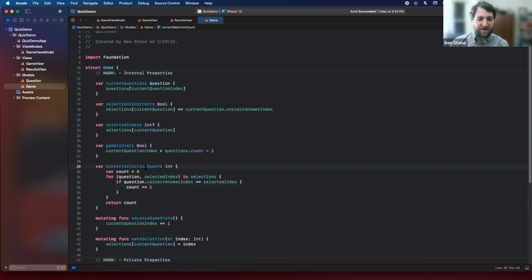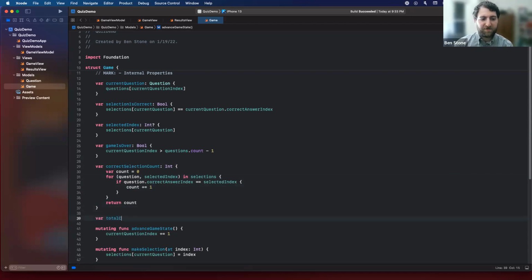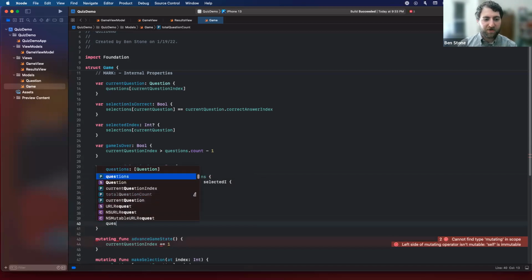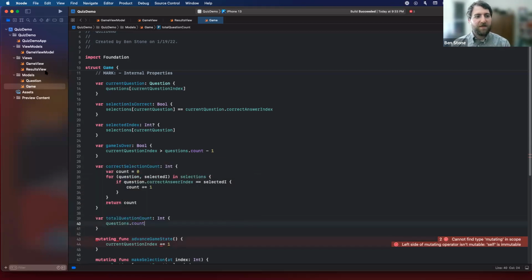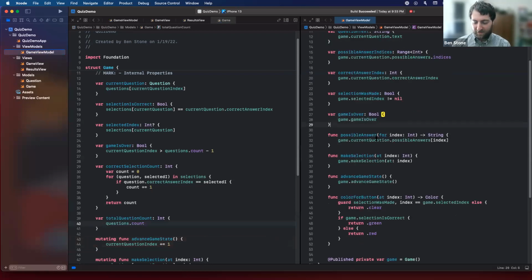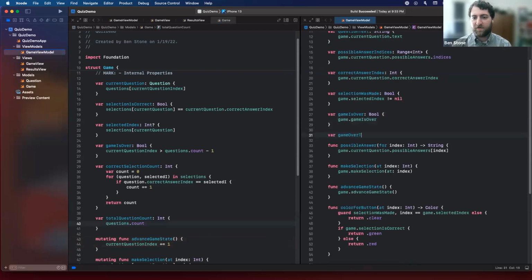Okay, so now we've got how many selections we made correct, and let's just grab the total number of questions. So the total question count, which is going to be, I'm just going to call the selected one that, I know I'm not going to run into issues, but just to be safe. All right, and then the total question count, which is just going to be the questions count. Then our view model can take those properties and then maybe expose some kind of percentage. So let's have our game over text.